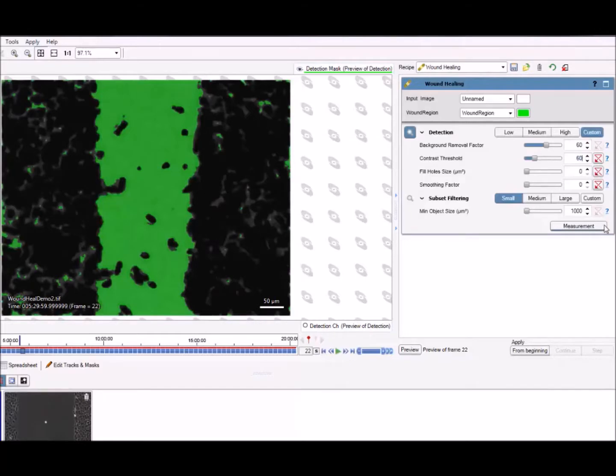Fill holes is the next parameter, and it does exactly what it says. Any hole smaller than this number will get filled in. If we set it at 2, we can see the dark regions in the wound area are not detected. Raise that value up higher, and they are included in the detection. I'm going to put it to 1000.